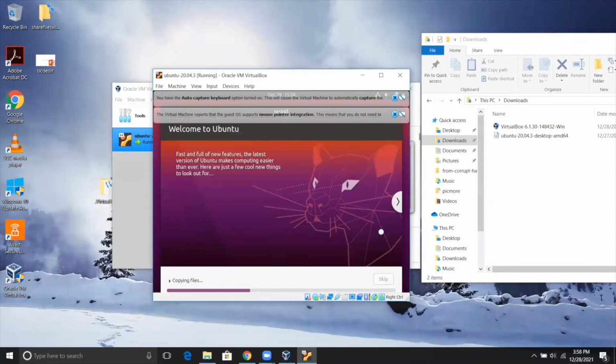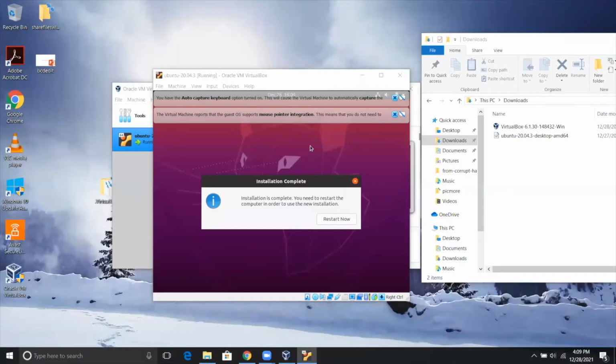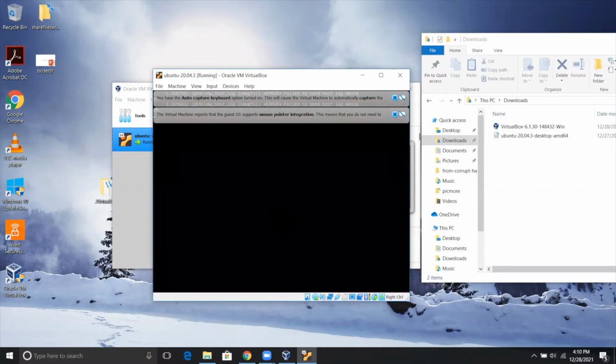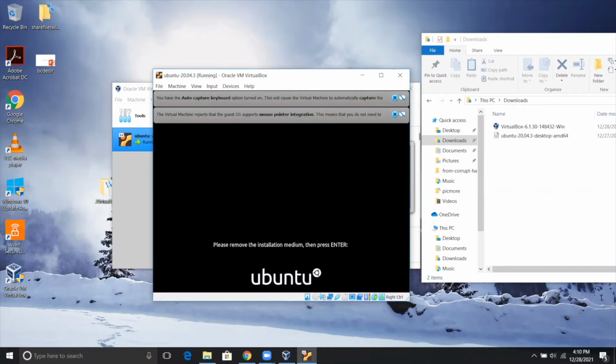This process will take some time. All right, so after a few minutes, actually for me it took like about 20 minutes, installation is complete for Ubuntu. Now what we need to do is we need to restart the computer in order to use the new installation. So restart it now. So this is restarting Ubuntu.